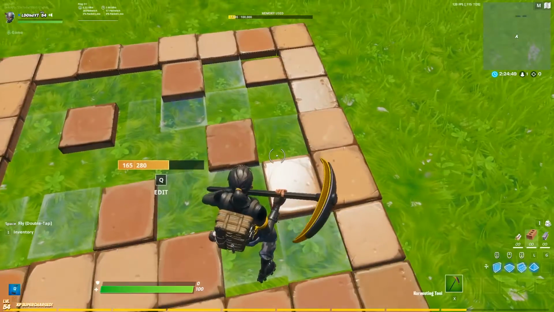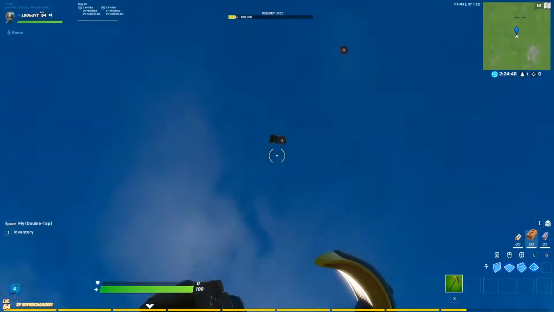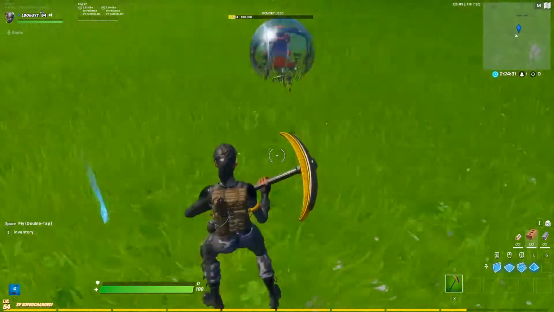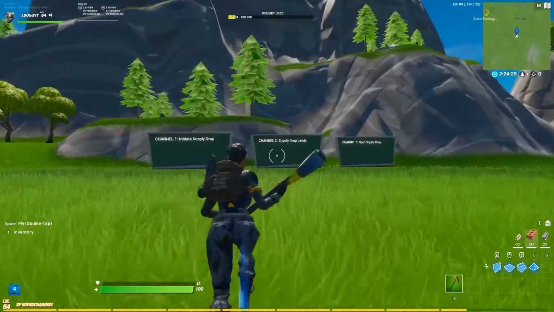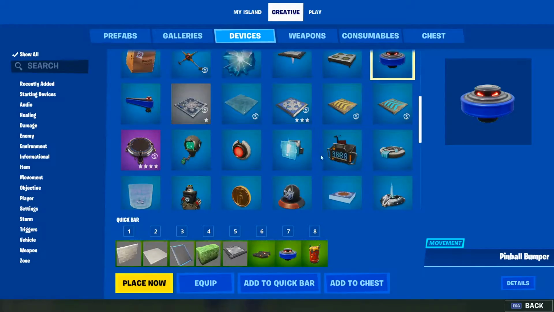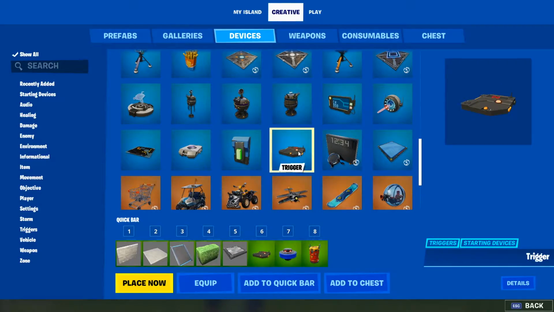It'll land right about here, according to that. So now we're going to break this because we don't want it here. Now what we need to do is make it so that it transmits on channel 2 when the supply drop lands. So to do this, go to your inventory and get yourself a trigger device.